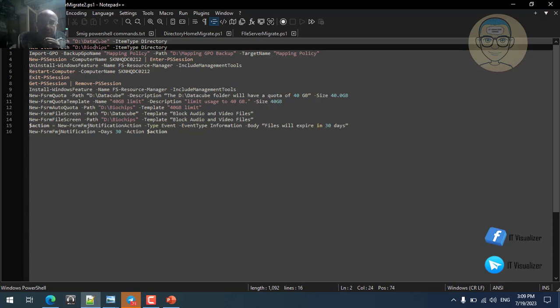Then the Server Migration Tool will copy the folders from the old server to the new server, not only the folders and subfolders but also the share permissions and the NTFS permissions. And by the way, it will share the folders, so it will not just copy the folders, it will share them and apply the share permissions and the NTFS permissions.